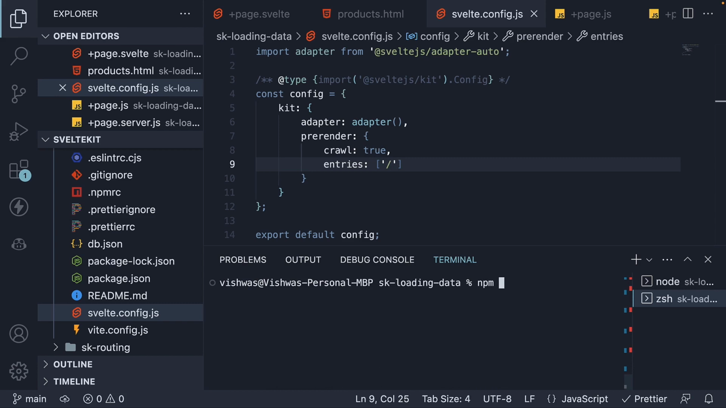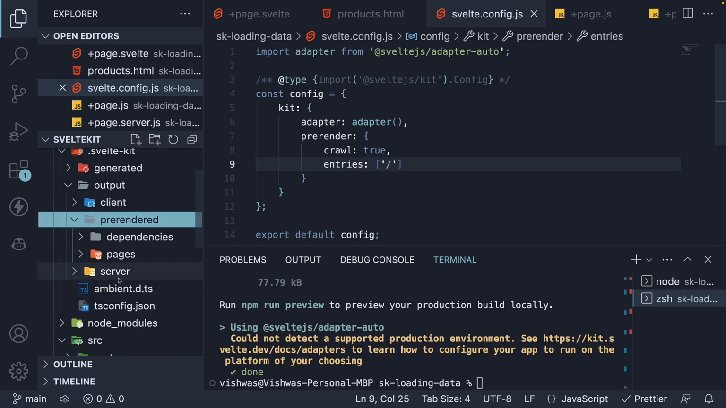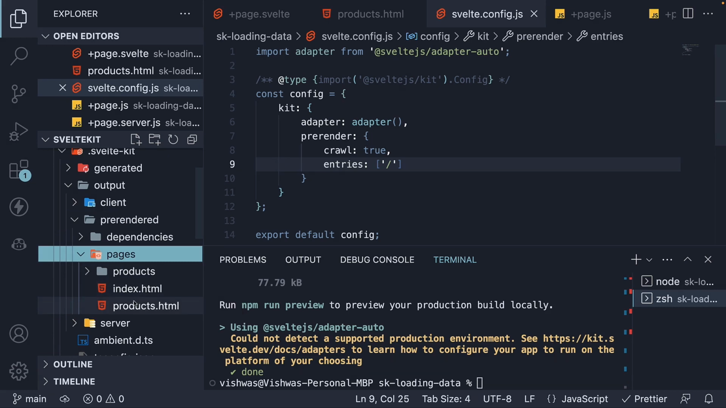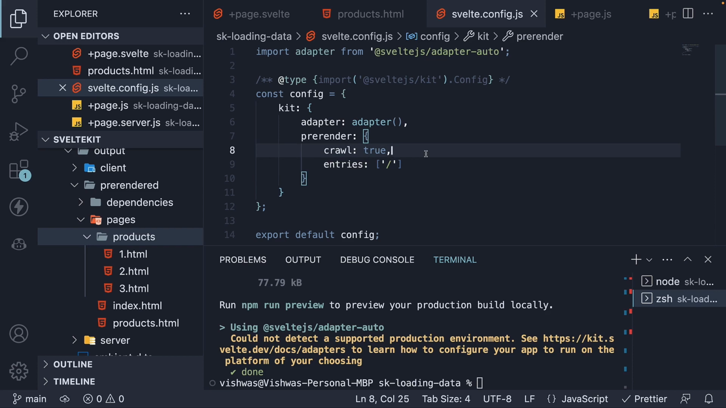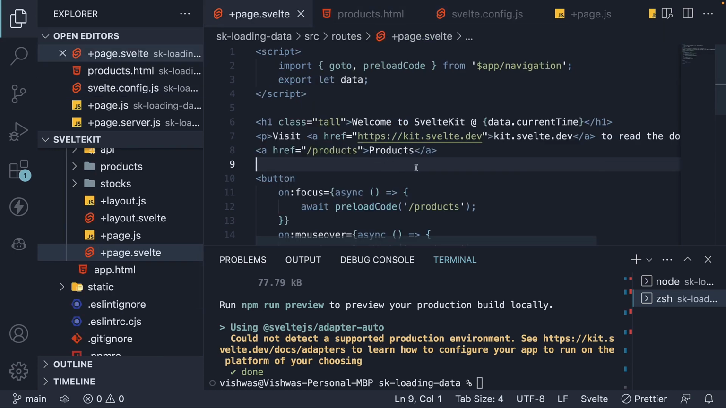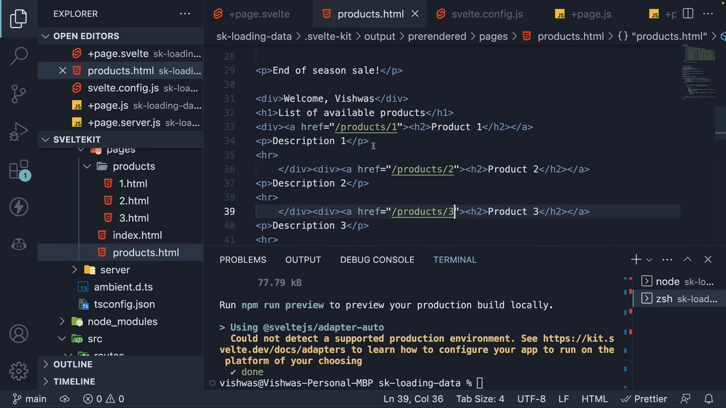In the terminal, run npm run build. Now, if we take a look at the output prerendered folder, pages, we have index.html, products.html, and 1, 2, and 3.html corresponding to the 3 links. So entries is an array of pages to pre-render, and if crawl is set to true, it is also the list of pages from where SvelteKit has to crawl for other pages marked with prerender equal to true. With this config right here, the home page gets pre-rendered, and since crawl is set to true, the products page gets pre-rendered. Since the products page has links to productId pages, we have productId 1, 2, and 3 also pre-rendered.